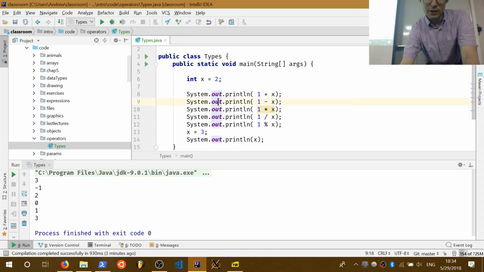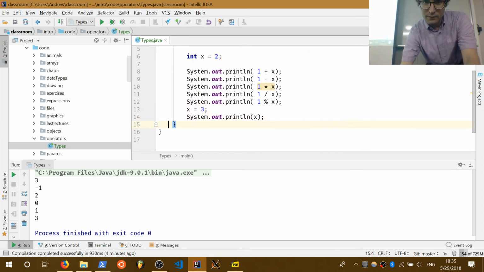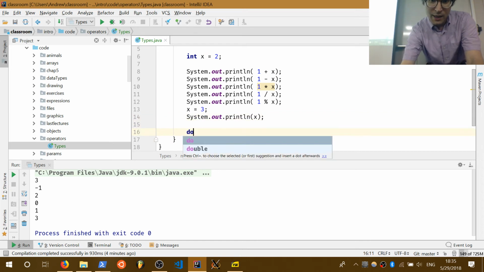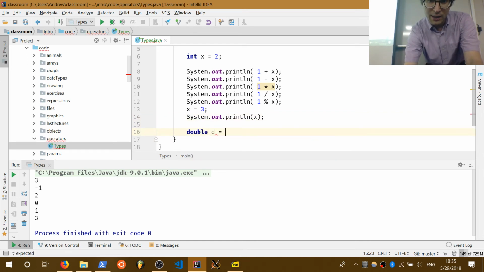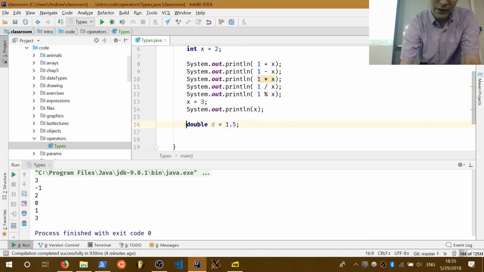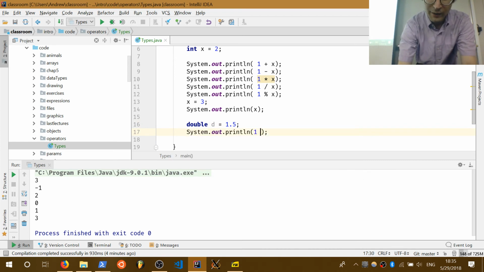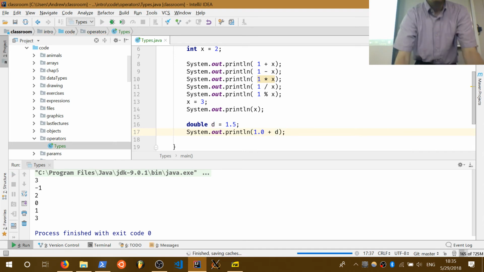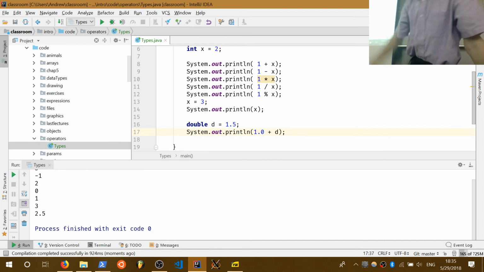So let's create another thing. Let's go ahead and say double d is equal to 1.5. Then let's do System.out.println of 1.0 plus d. We know a number is a double if it has a floating point in it. So 1.0 plus 1.5 is a floating point number plus a floating point number, so 2.5.